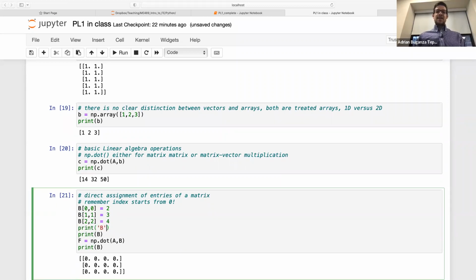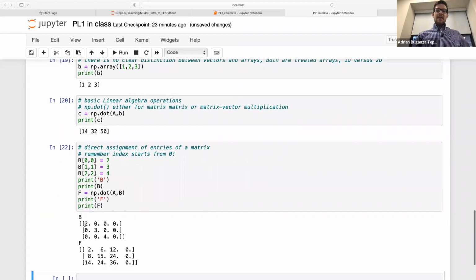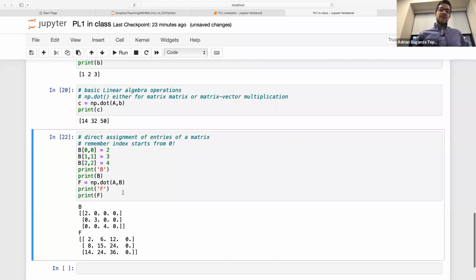So you see how I changed the first entry, then diagonally. Then I'm printing F. All right. So now you see how I've changed the first entry of B, then the diagonal. I didn't do anything to the last column, still zeros. And F is the multiplication of A times B. Like I said, this works because A is 3 by 3 and B is 3 by 4. So this is well defined.